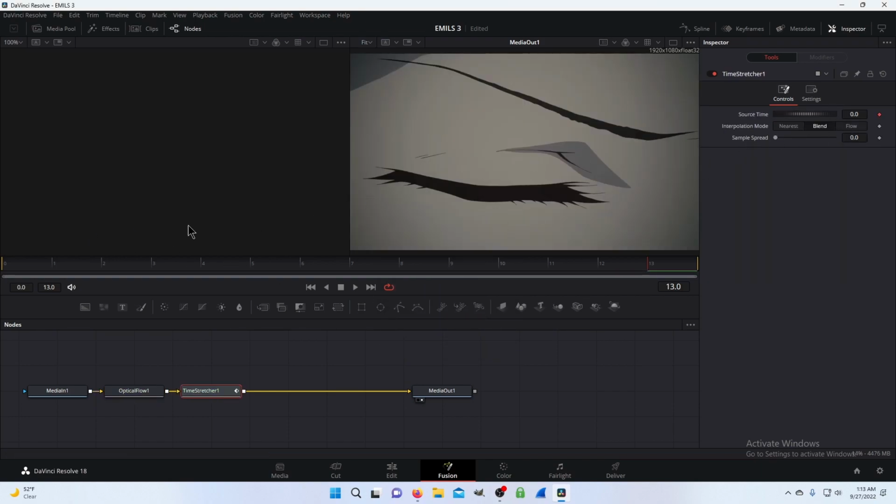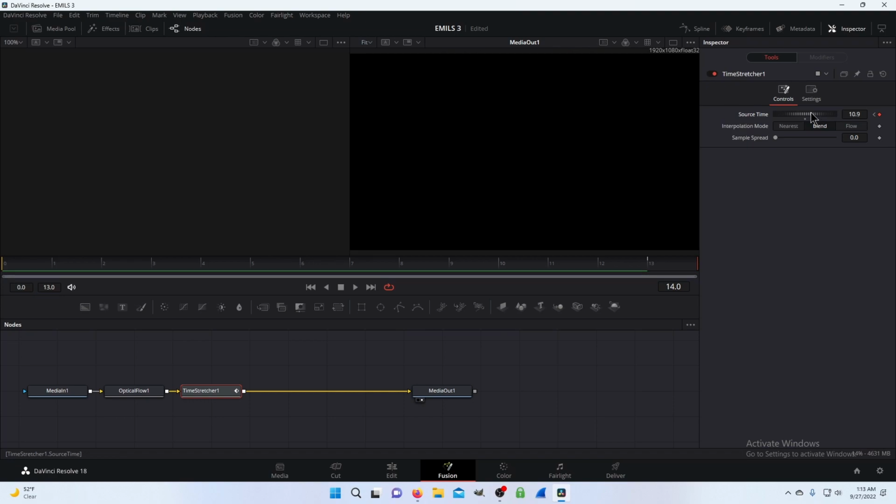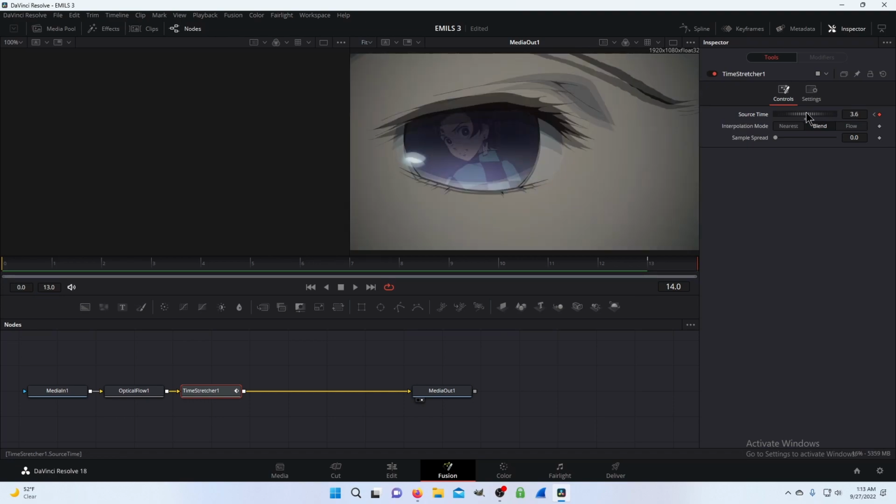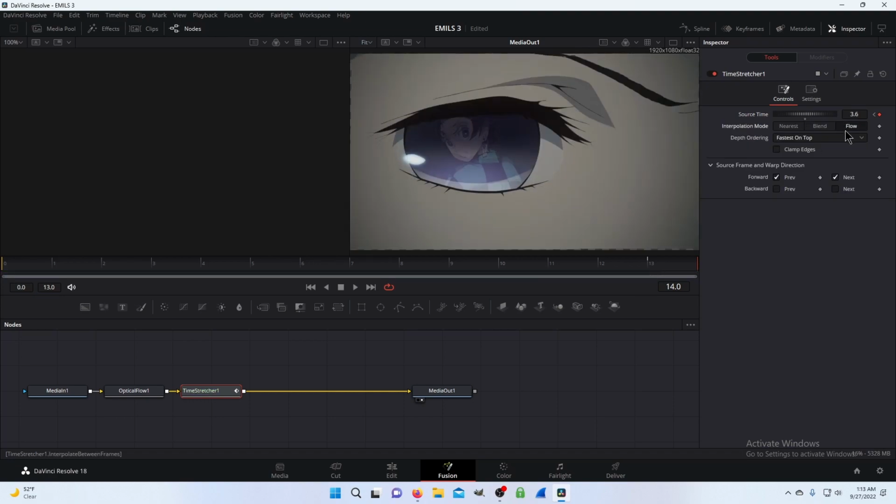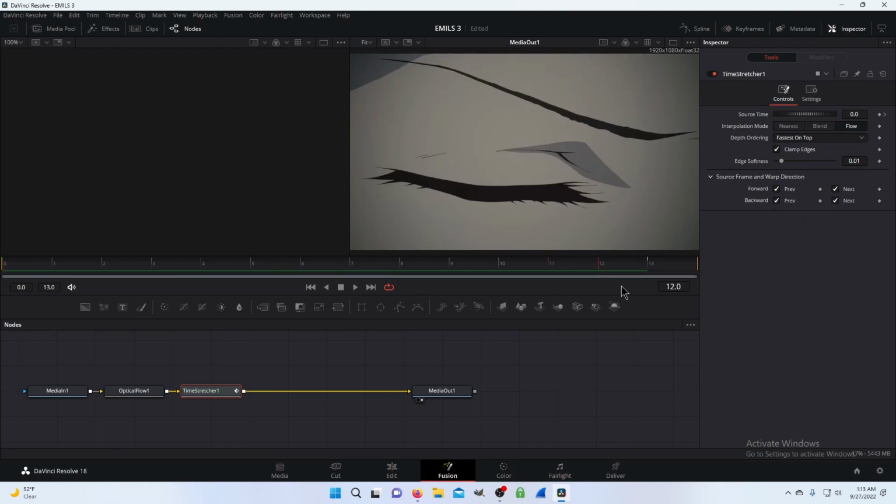So by default, it's on that, and then you just want this to go to where you want it to go. Boom, and I'll click flow. And you want to clamp edges, or else it's going to distort on the edges. Ideally, I want these. So this is how it gets that kind of warped look.